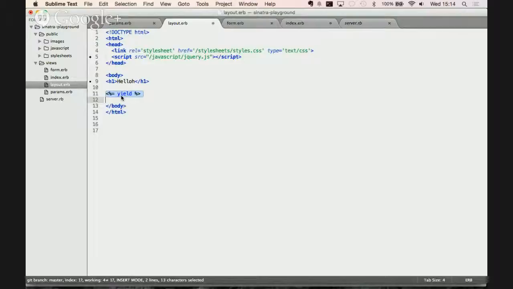This is the index ERB, which in turn is the form ERB.